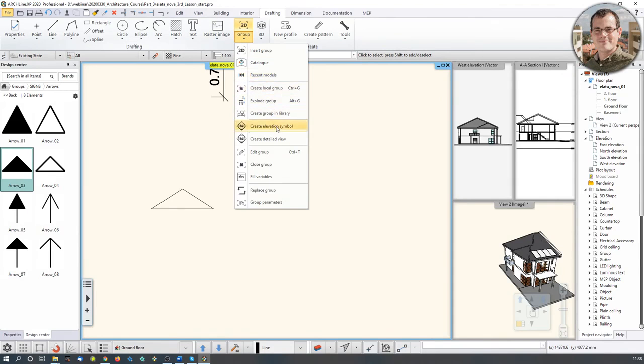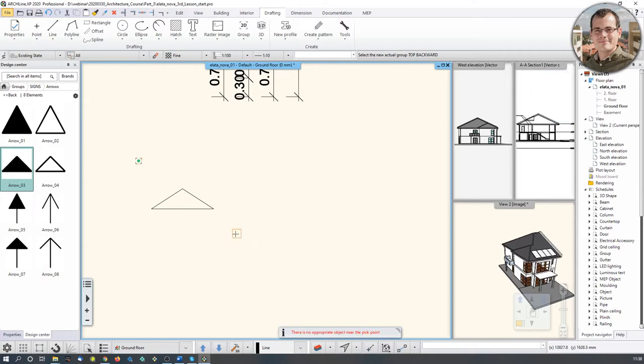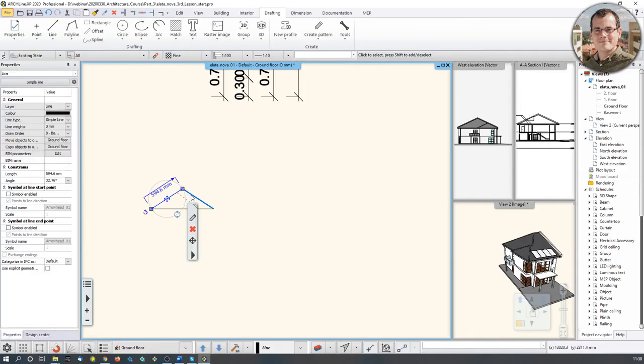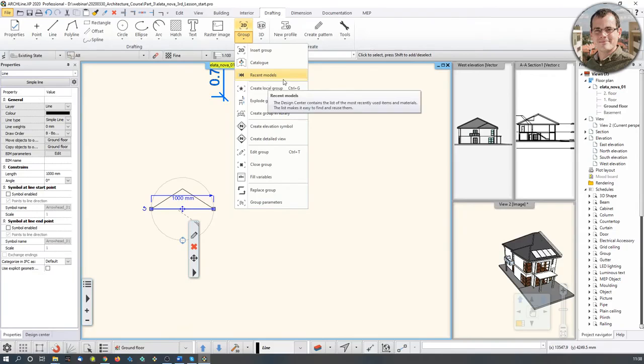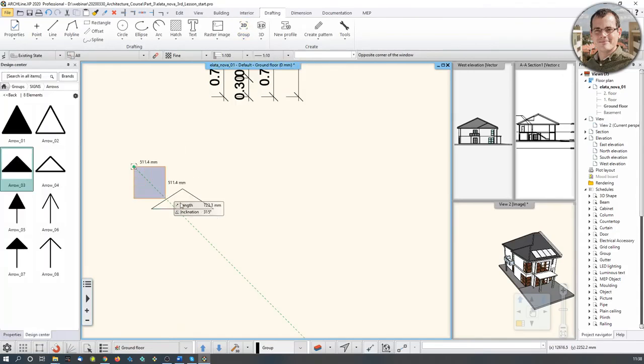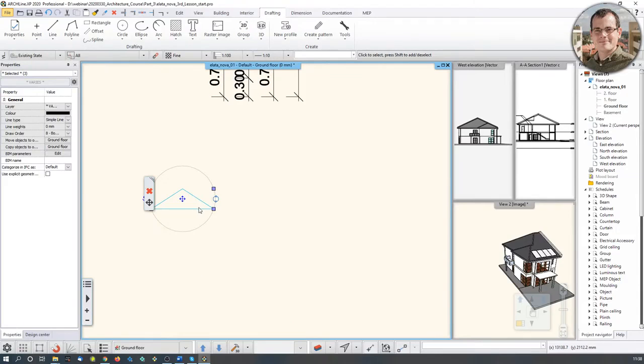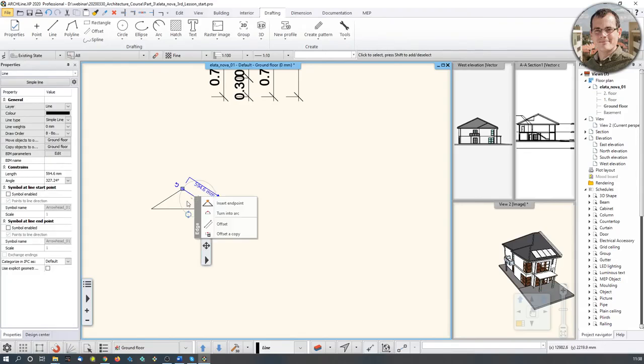When you want to create a group, you have two choices. Do you want to create a group which is going to be used in this project, or do you want to create a group which is going to be part of your library? What is the difference? If you create a local group, then you're just going to create something which is basically a bunch of lines. Instead, it's going to behave like one single entity.